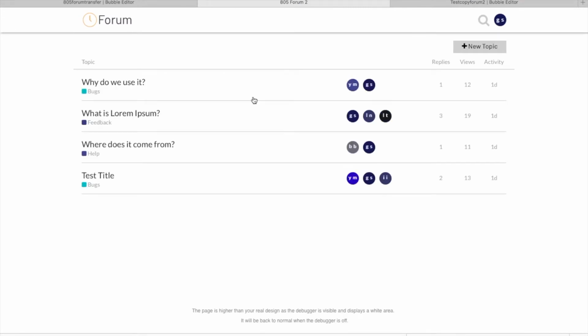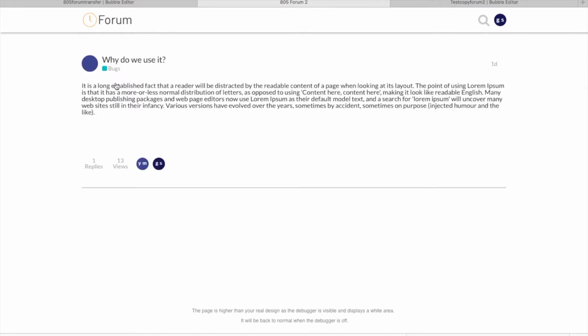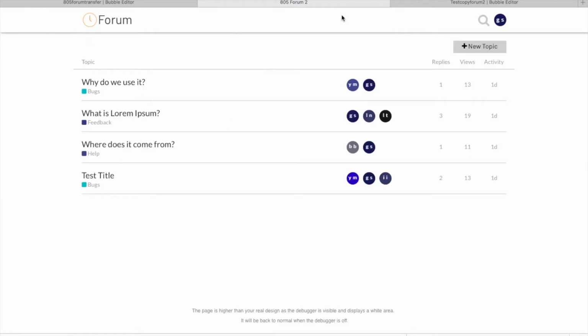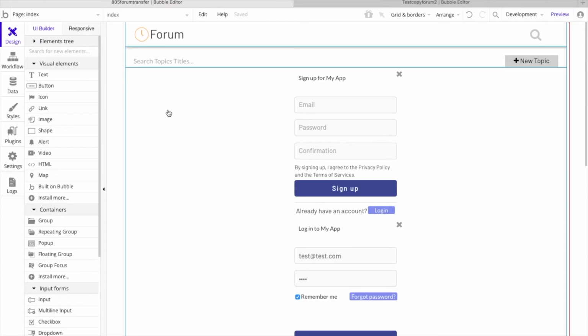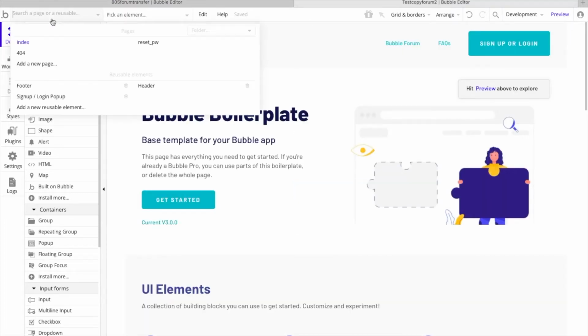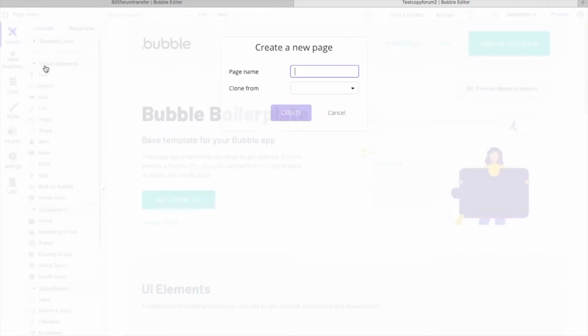So this is what the actual forum will look like. It's very similar to Discourse. And now we're going to see how we can copy this into your own app, because I made it very simple and just made it with the least errors possible. So the first thing you're going to do, have your app open. Let's go ahead and create that new page. Let's call it forum. This page name doesn't matter, just whatever you'd like to call it.